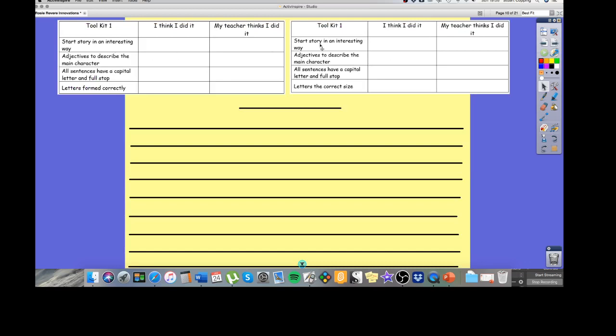So I've put both the toolkits, the year 1 toolkit. So this is the toolkit for year 1 and this is the toolkit for year 2. Okay, so those are the toolkits you'd have stuck in your book. Now you'll notice that they're exactly the same apart from the bottom bit. So to start a story in an interesting way, to make sure you've got adjectives to describe your main character, all your sentences have full stops and capital letters, and for year 1's letters formed correctly, that means they're the right way round. I don't want to see any letters formed the wrong way round. And then for year 2, it's exactly the same apart from the letters need to be the correct size, and I will talk about that a little bit in a minute.